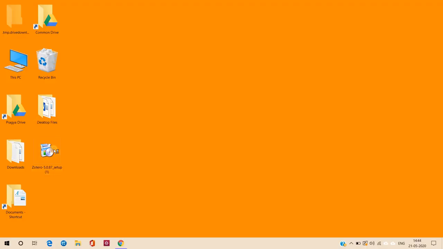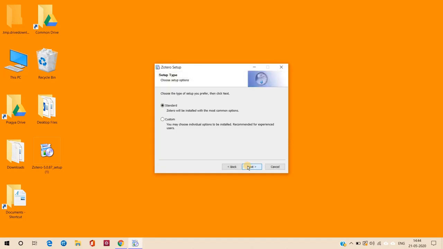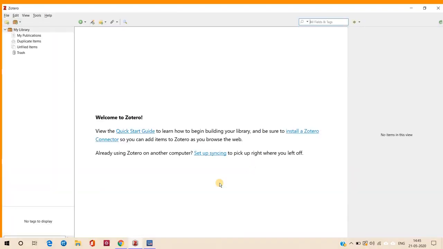Click on this setup icon. It is extracting the file. Then click on yes. Then next, click on next. Then install. Click on this finish button. This is the initial setup.